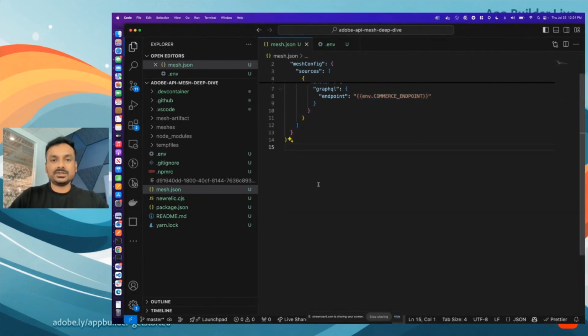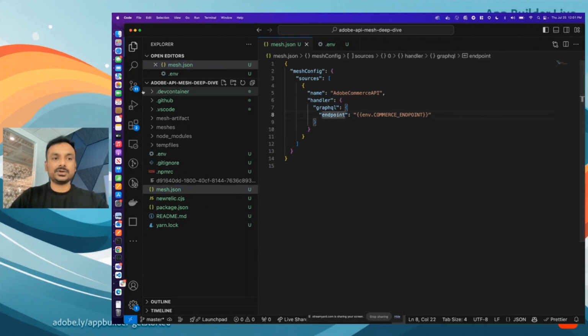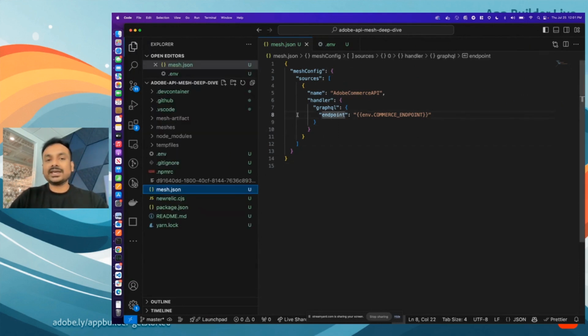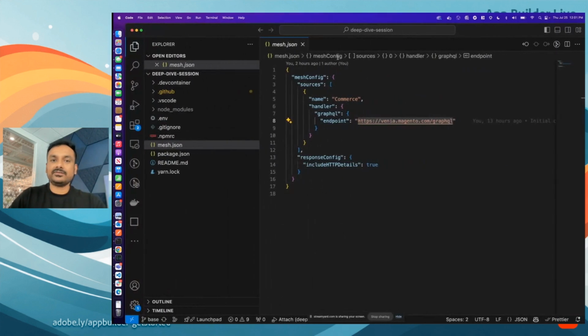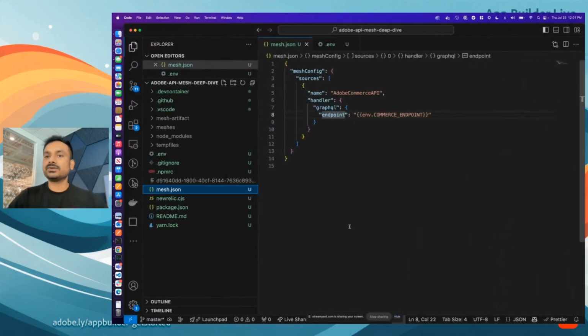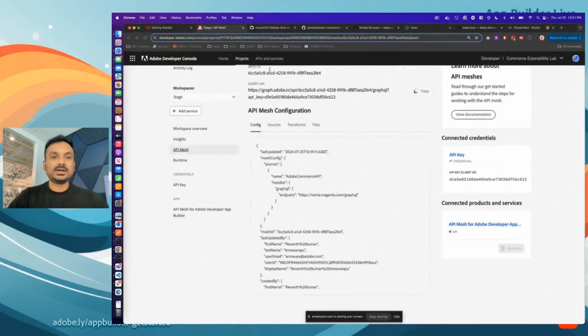So right now, this is my local mesh folder structure, right? I never committed anything. Everything is still in my local. I can set up a GitHub endpoint and start pushing them here. But again, in the interest of time, I already have created this deep dive session similar to what you see here. I just initiated the project and I already pushed this to GitHub. So let's actually see how this looks on GitHub and what more can we do with that.